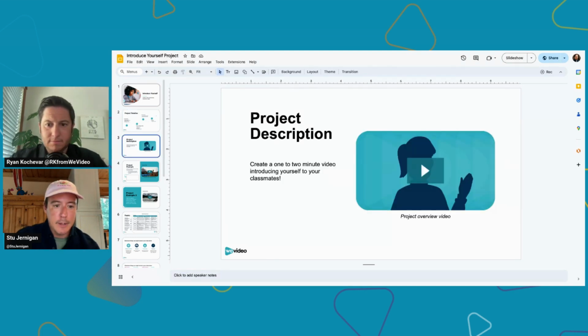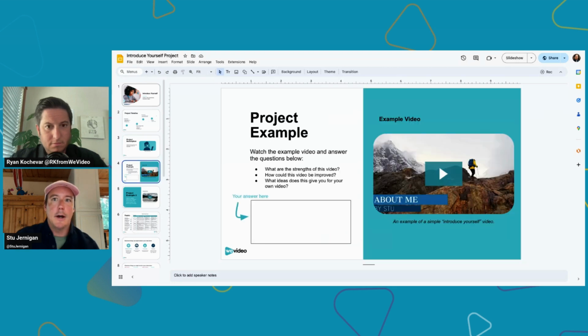Day 1's really learning about the assignment, right? What are they going to be creating? They've got an example here that they'll analyze. So some questions like, what are the strengths of this video? How could this video be improved? And what ideas does this give you for your own video? So looking at an example, analyzing it, and starting to think about what they might want to create, right?